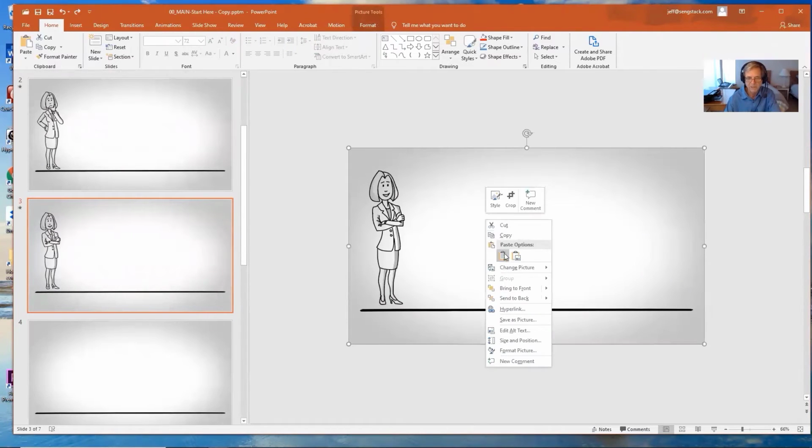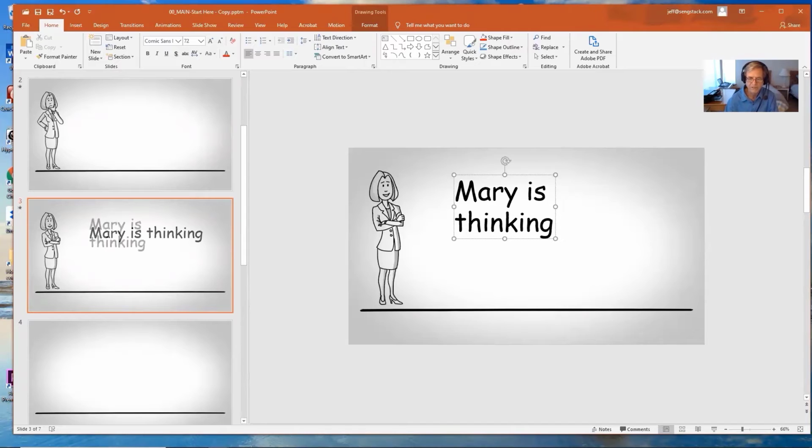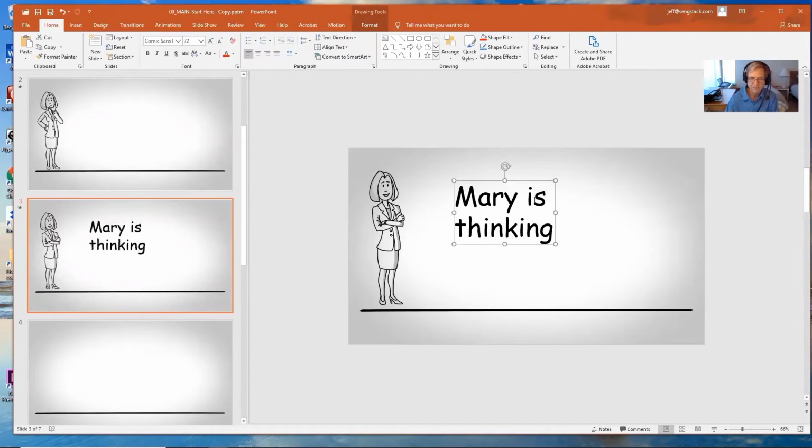I'll do paste here, and I'll just type in here, say, Mary is thinking. And I'll put a carriage return here after there to keep it in one space like that. Mary is thinking. And I'm going to put a little animated sketch here.